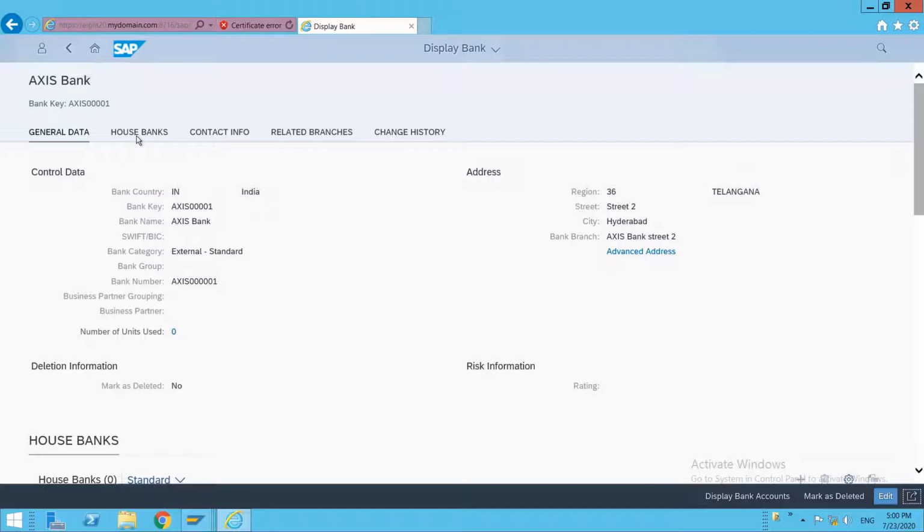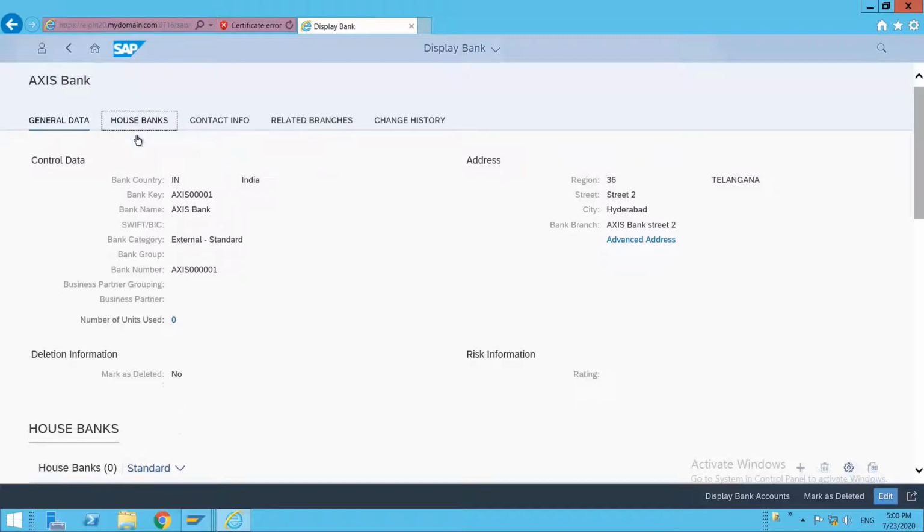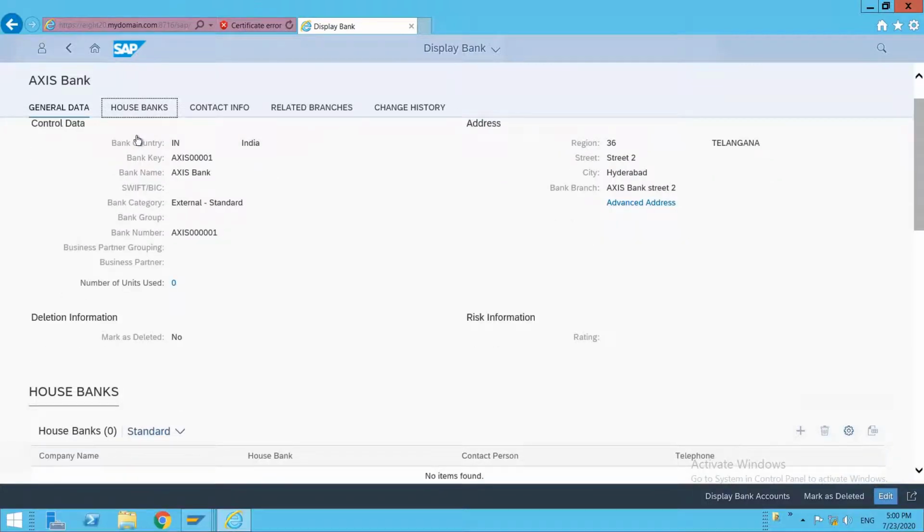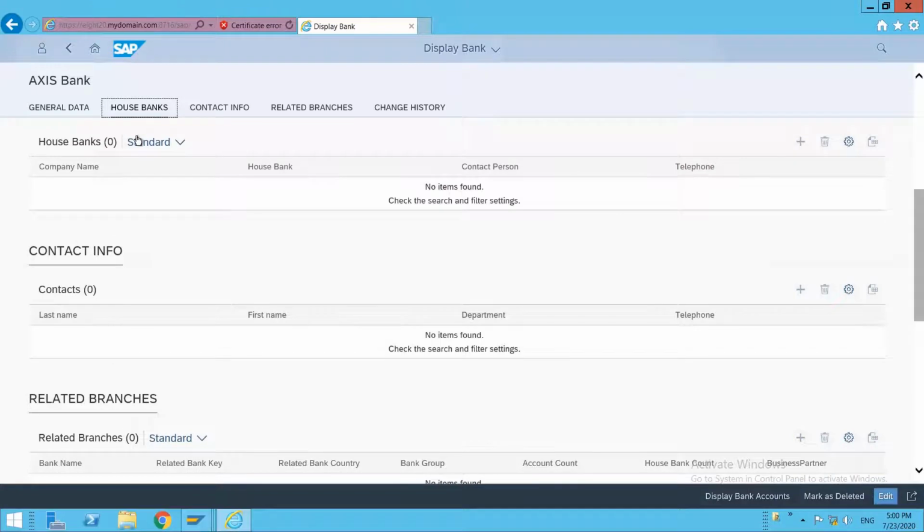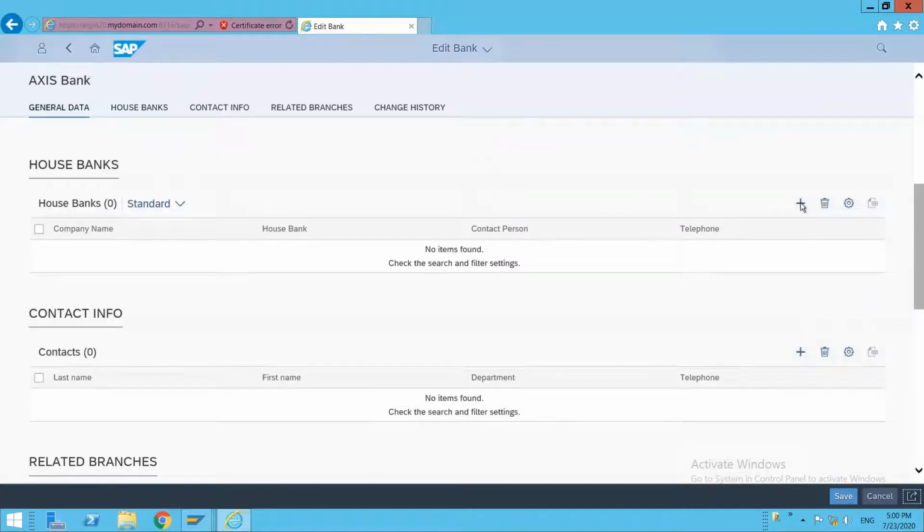Now we are having a section called house banks. In the house banks, we need to configure this particular bank which we have created as a house bank. So let me go to the edit option. And if I click this plus button, now I can add this particular bank as a house bank for any company code. Let us check.